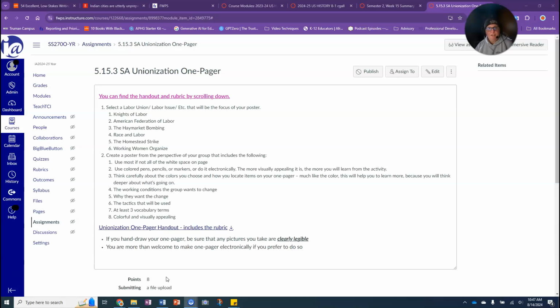So as you're putting this together, think carefully about the colors you choose and how you locate the items. Right? Much like the color, the location of items on the page will help you learn more just because you're thinking about how things are related, right? That's really where that comes down to. So partially it's about keeping things visually appealing. Anytime you're doing visual arts, that's what you want to do. But it's also about how are these different elements related and how can I convey those relationships to other people? Okay.